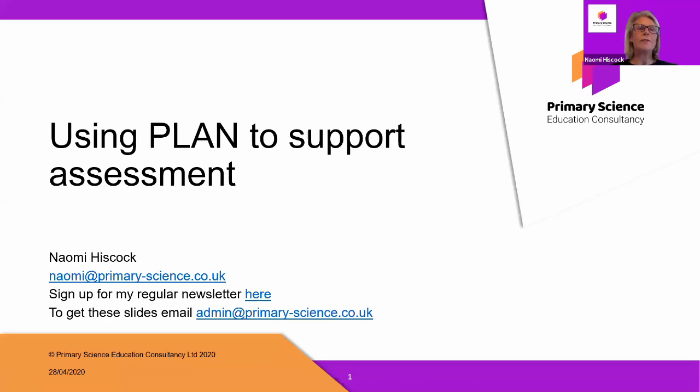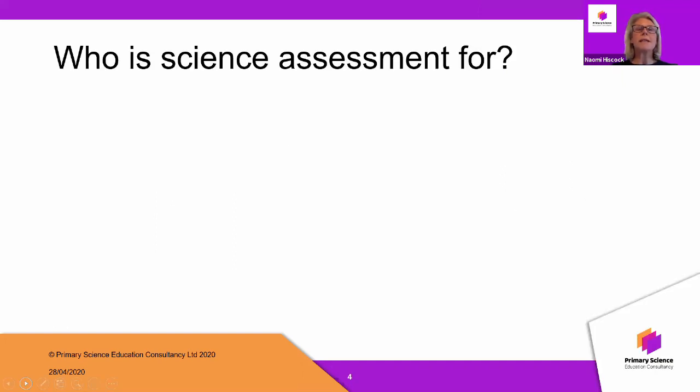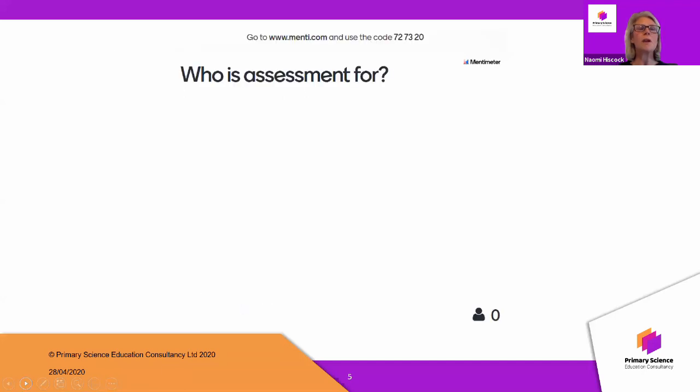Hello everybody and welcome to this afternoon's session entitled Using Plan to Support Assessment. Firstly, I want you to be thinking about who is science assessment for? And this is going to be our first bit of interaction.